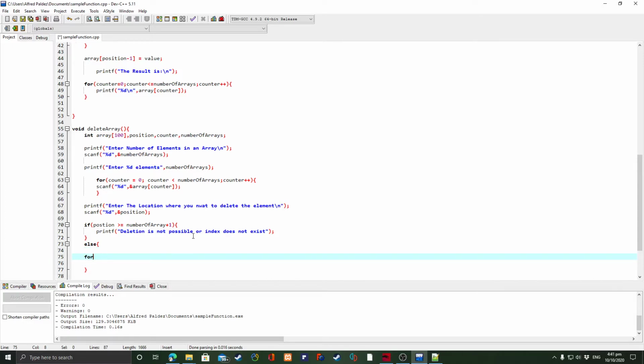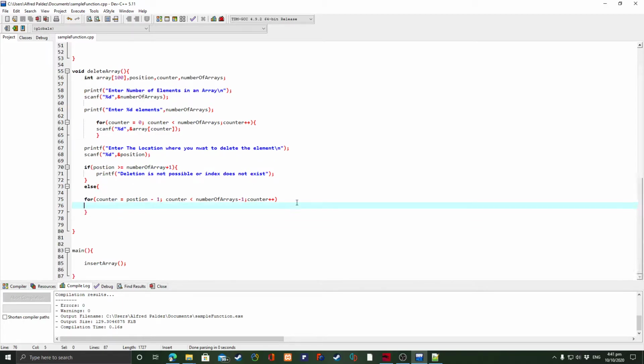So, for counter equals position minus 1, counter less than number of arrays minus 1 pa din, counter plus plus. Yan. So, saan to? Dito to. So, array index counter equals array counter plus 1. So, same logic. Dadagdagan.